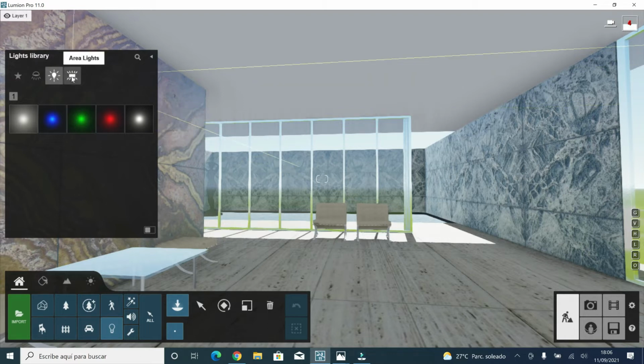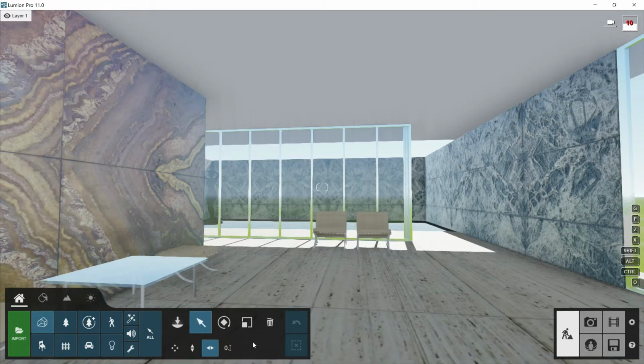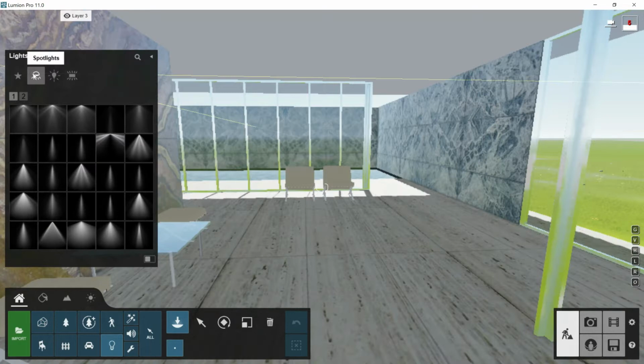The third category is called area lights. Here we can find two shapes. One is rectangular and the other one is called line light because the rectangle is much thinner. So let's see some examples of the use of those lights. We will start using a spotlight. Here it is up to you.